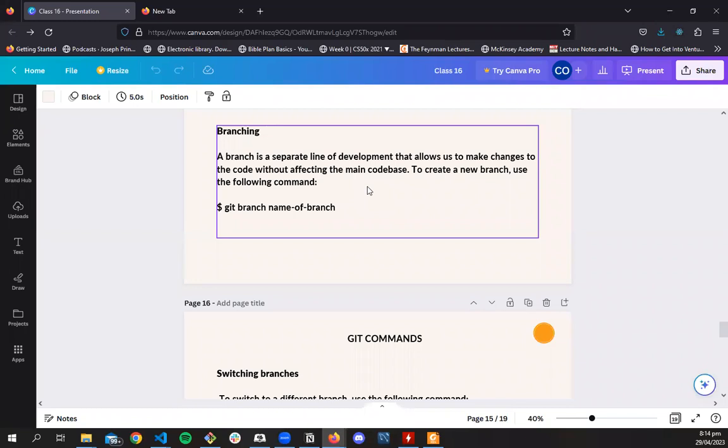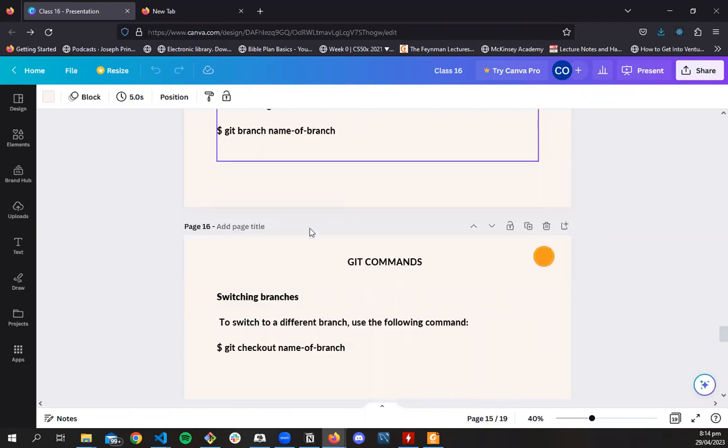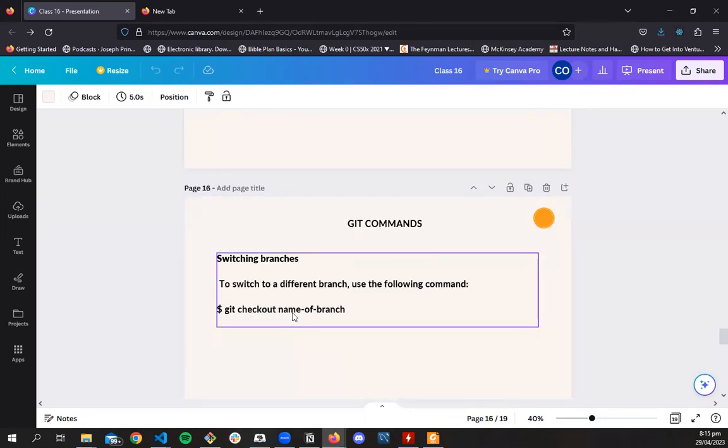So if you want to test out things, you don't want to directly do it on the main branch. You want to create a branch, so like an extension of the code, and do everything there. The way you do that is you use git branch, name of the branch. Then to actually move into that branch, you check out. So git checkout, the name of that branch. Then you switch to that branch, and you can do all the code and things you want there.